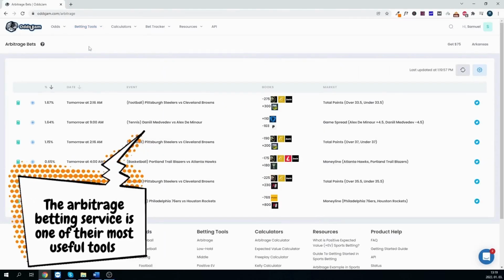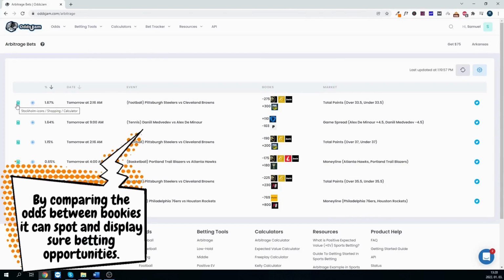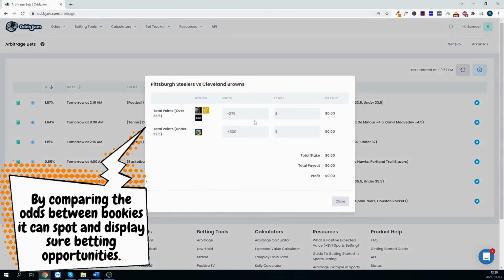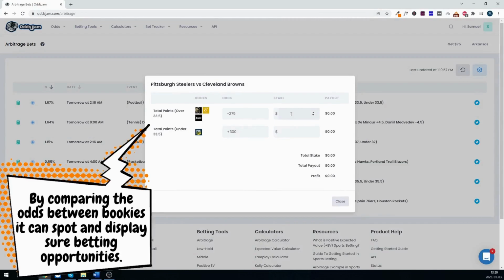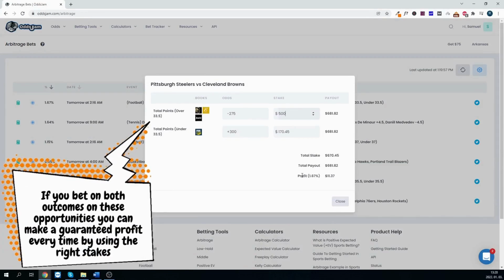The arbitrage betting service is one of their most useful tools. By comparing the odds between bookies, it can spot and display sure betting opportunities. If you bet on both outcomes on these opportunities, you can make a guaranteed profit every time by using the right stakes.